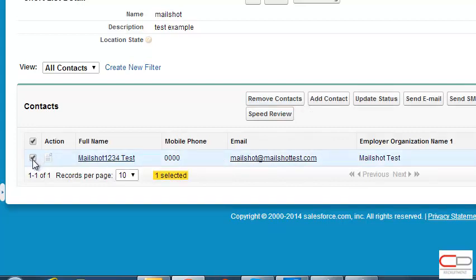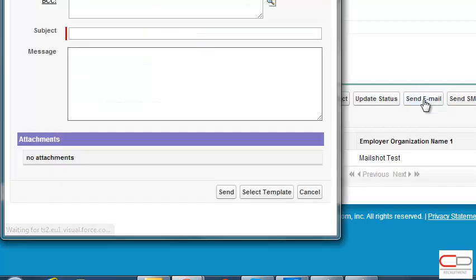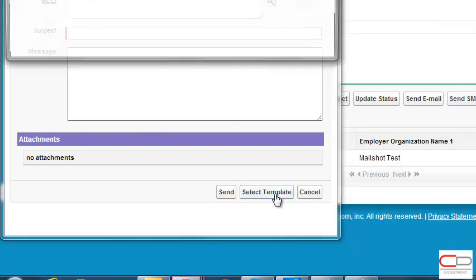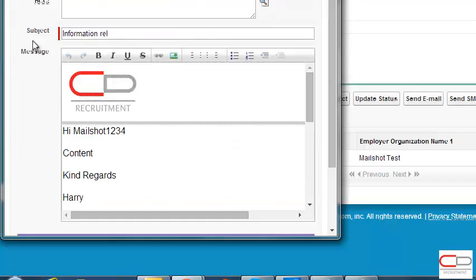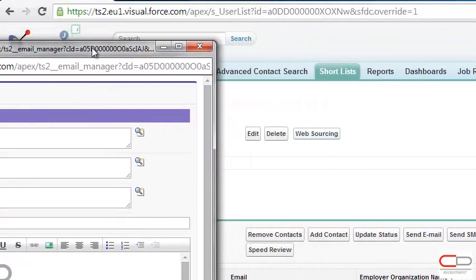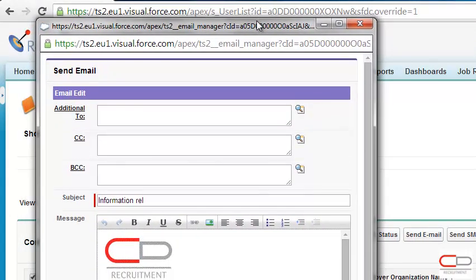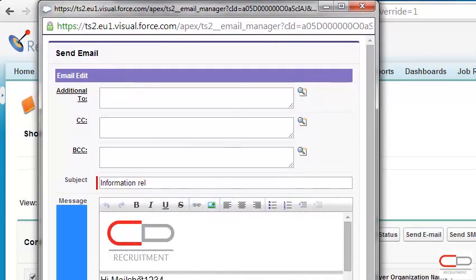So now I want to actually send it. I select the ones that I want. I go to send email. This will all be blank if you haven't created a template. This is what you're faced with, but we have. We had Mailshot, test Mailshot training, and there we go. Content, hi Mailshot 1234, which we know is their name. We've got the branding, which we like.